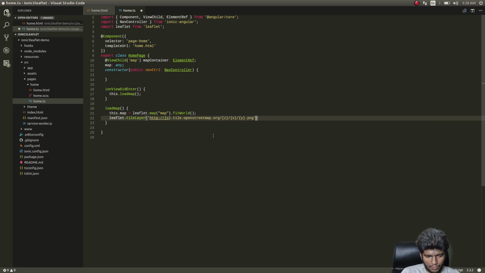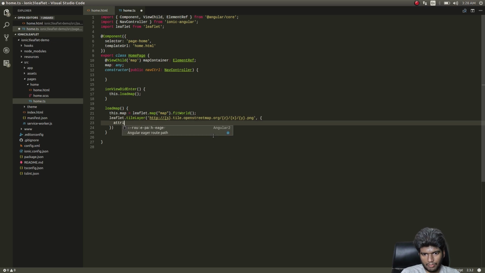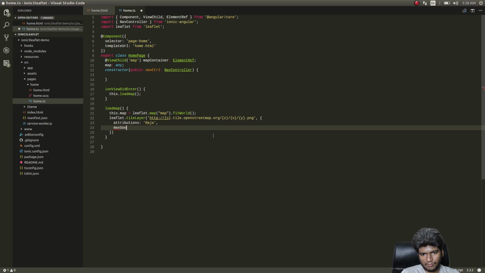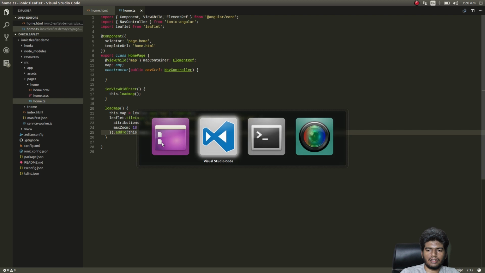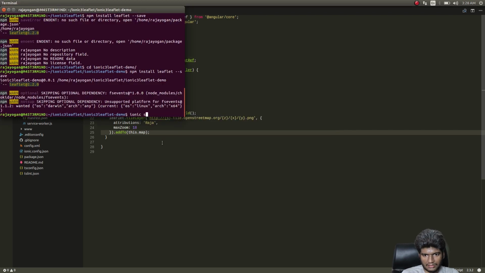And there are a few more options that we can give, for example attributions, and then maxZoom. Now let's run this app. You understand what's going on, right? This is the map, guys. This is the actual map. Attribution is something that we give at the bottom, called Leaflet, all rights reserved, something like that, right? And the maximum zoom is 18. Wait, I'll show you. Let's run this.